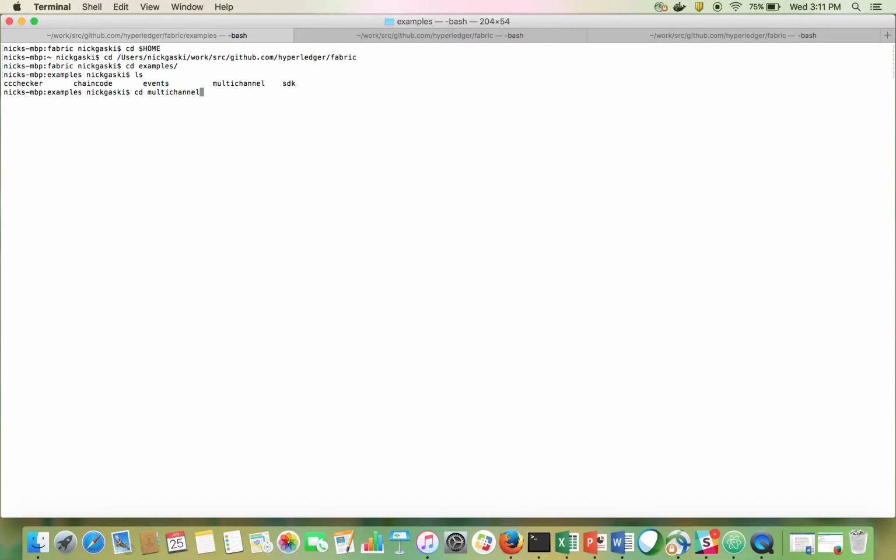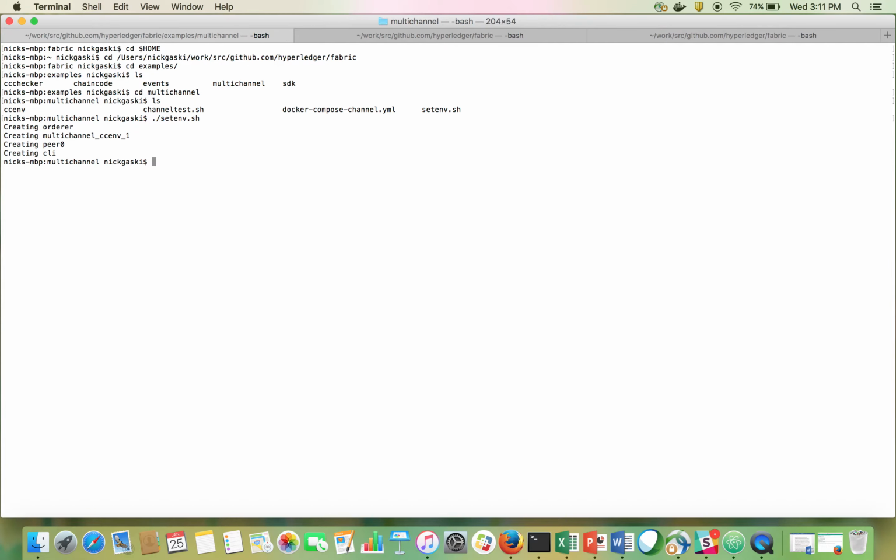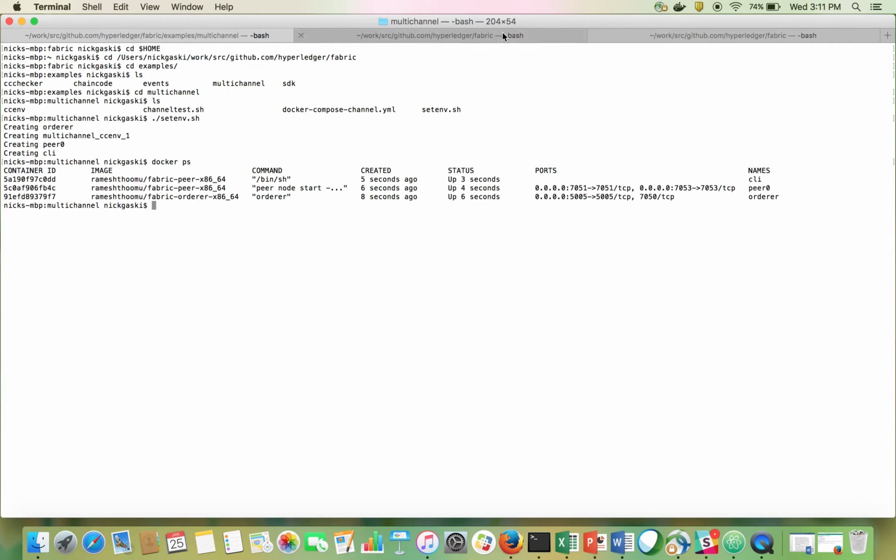Put it in multi-channel. Okay, so first thing we're going to do is run a shell script called setenvironment.sh, which is going to point to a Docker Compose file and hopefully spin up 3 containers for us. Okay, that looks good. So let's issue a Docker PS and just take a look at those containers. So we have a CLI container, peer 0, and an orderer.